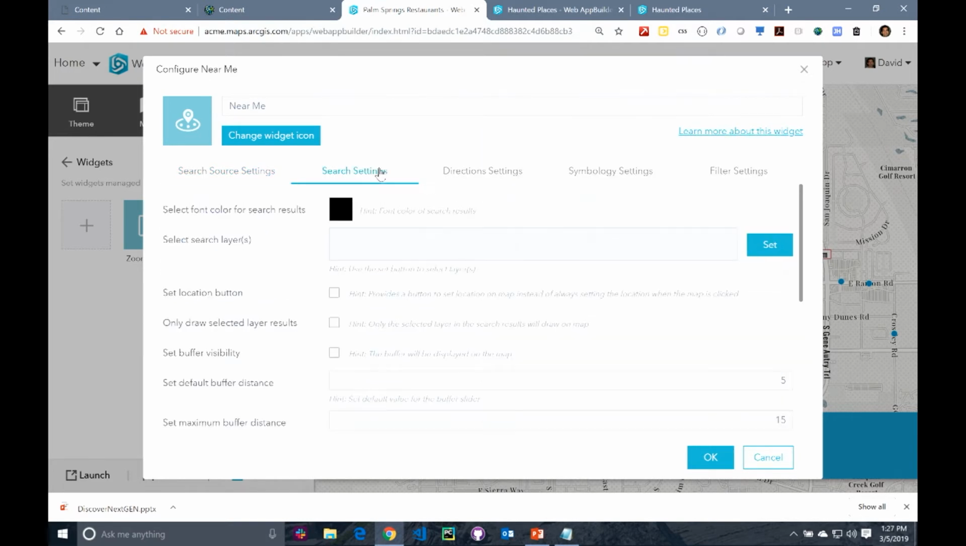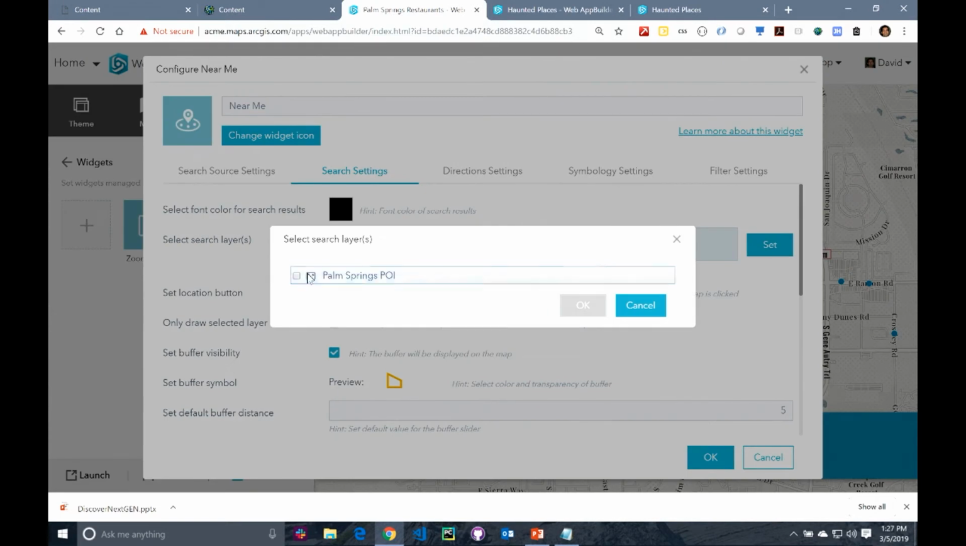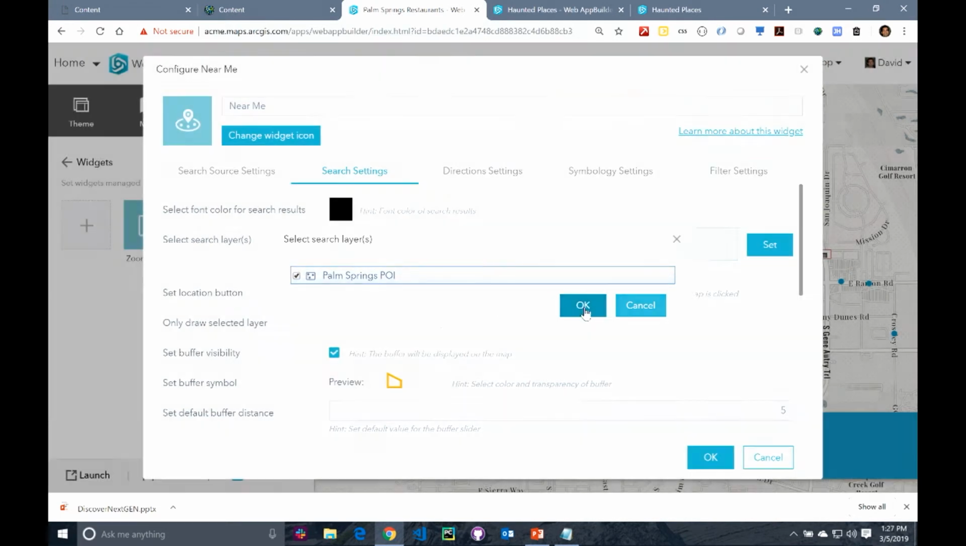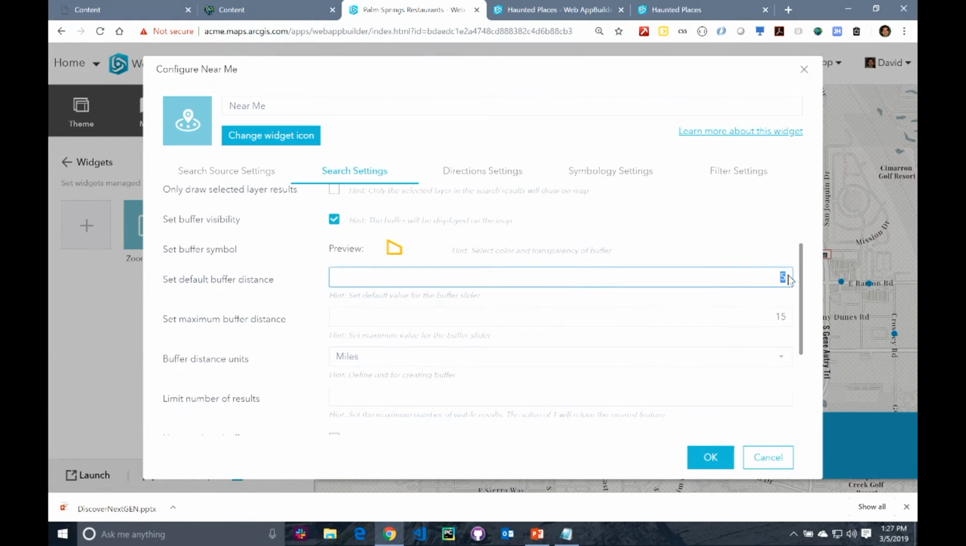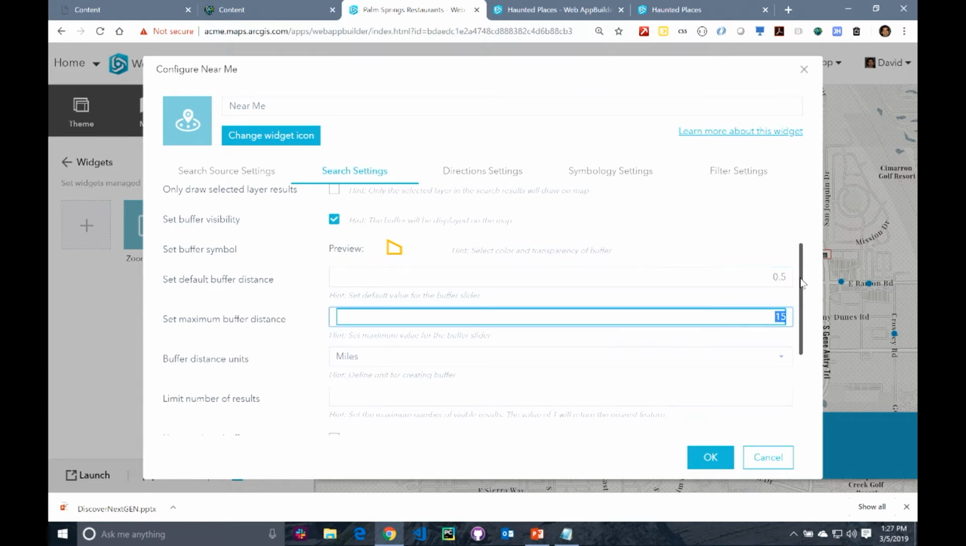Then I'm going to go to my search settings and say, okay, I want to set a buffer visibility, and then I have to select the search layers here, which is my POI information. Then I'm going to define these parameters. I don't want my users to walk too far or think my application is not usable. So I'm going to do 0.5, and let's make the maximum buffer distance 1 mile.